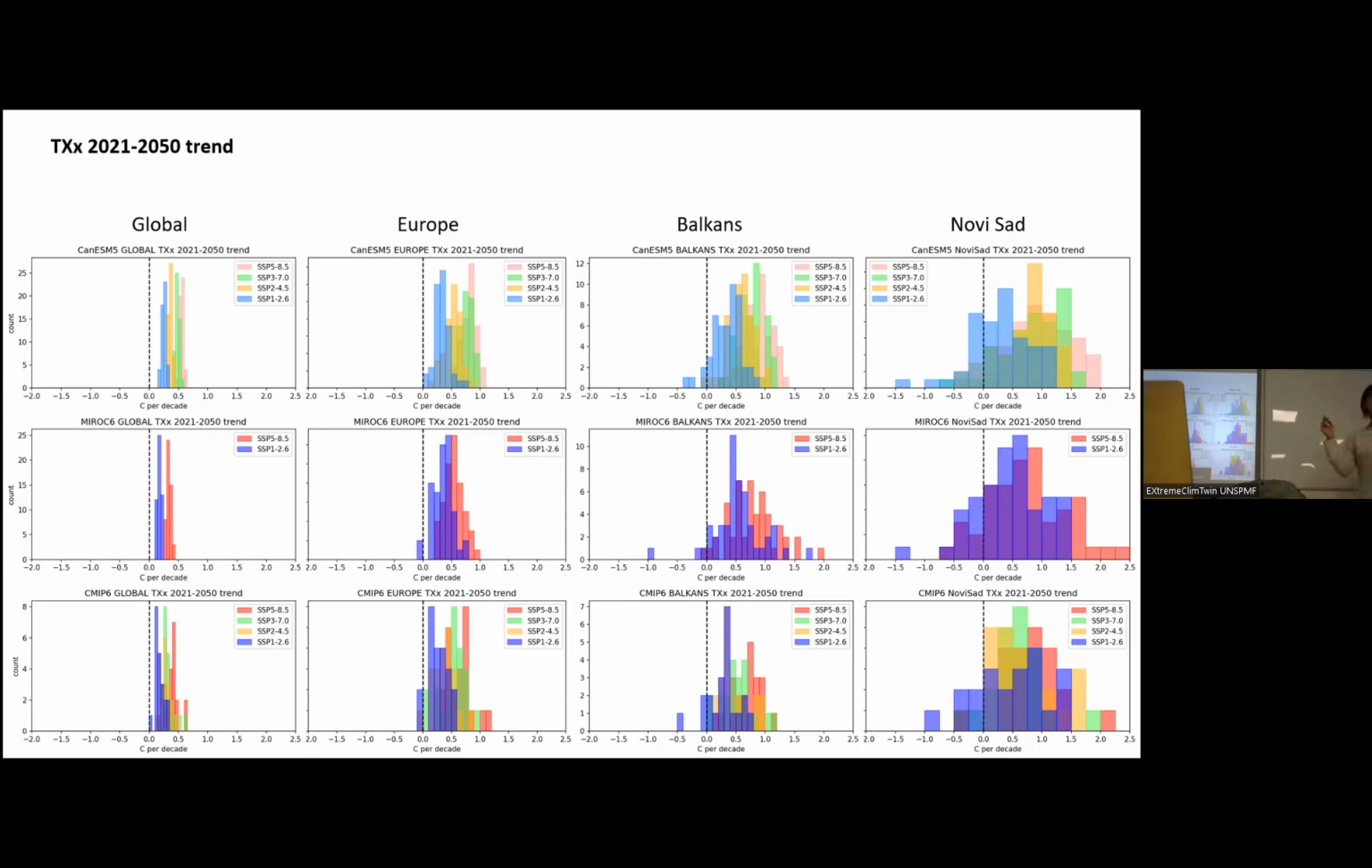So this is the gradient. I'm just plotting a histogram of all the gradients. Each model has its own gradient, and then I put that as a histogram. Most models have a gradient around 0 to 0.5 in this case. And one model has a gradient of minus 1.5 degrees per decade. That kind of thing. Okay.